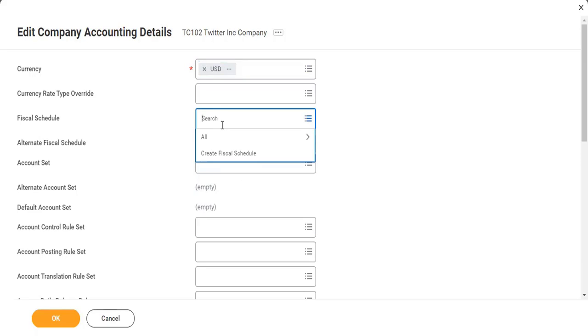Fiscal schedule. Now, fiscal schedule is basically a financial year. It is April to March or January to December, doesn't matter. In Workday, we call it fiscal schedule, the schedule of your fiscal or financial year. If I break it up in a sentence, it's the breakup of your financial year, or when your financial year starts.